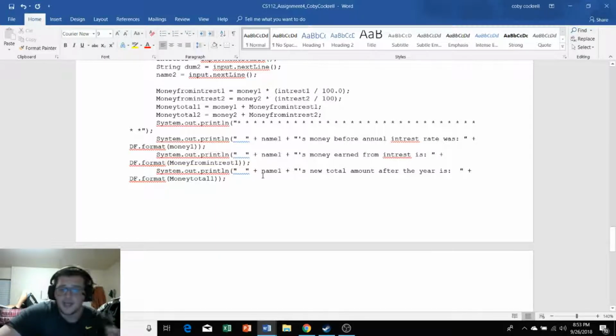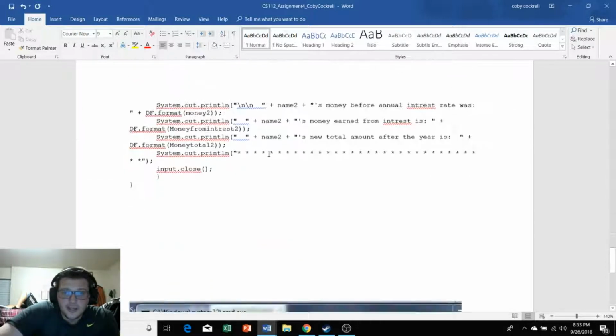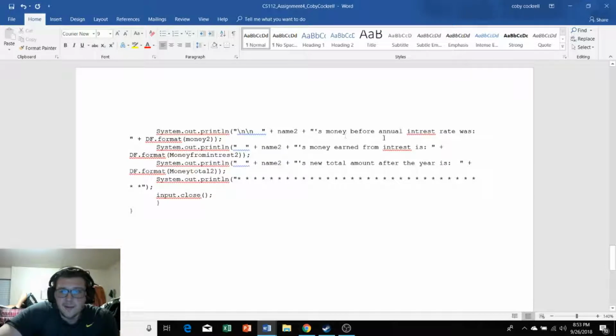After that, we have the name plus the new amount after the year. I should have put after the annual. I forget the accounting term, but whatever it is, plus the total. Okay, and we do the same thing for 2. The exact same thing for 2, except we replace the variables with 2.